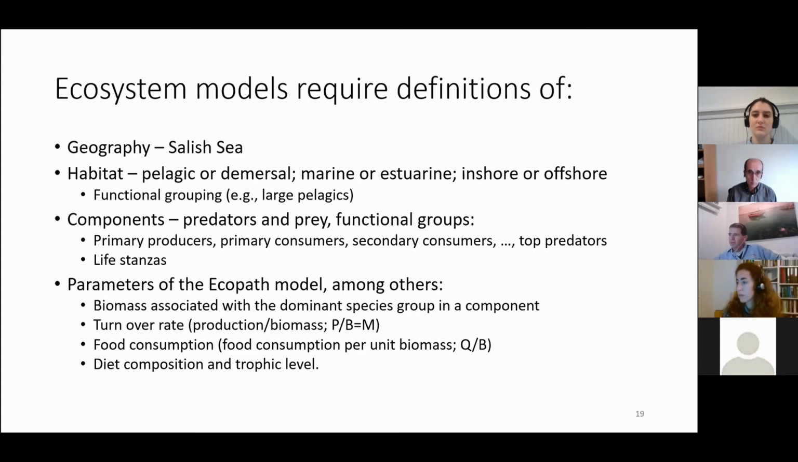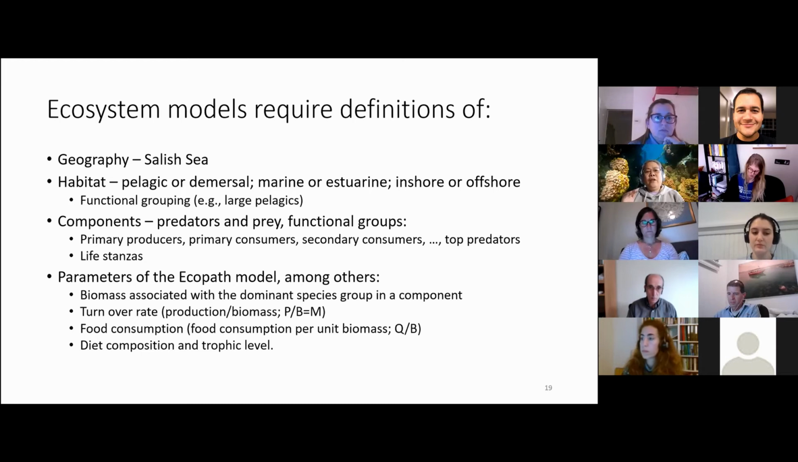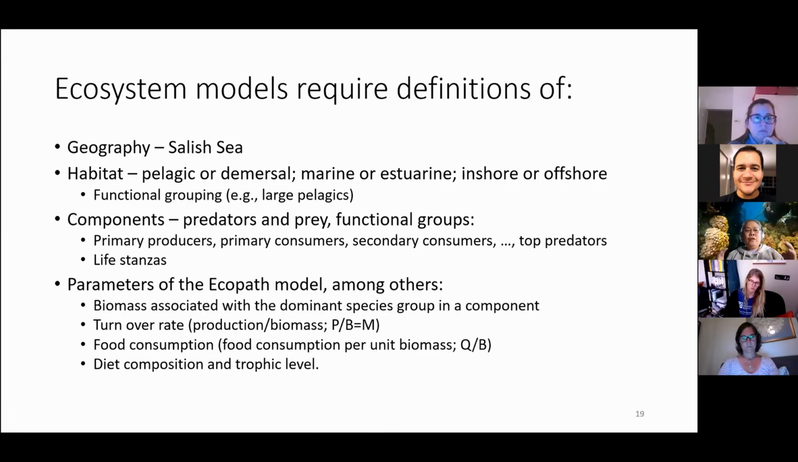Now, of those groups, we now have to define the components of the food web. So what are the components of the food web? So you start with the primary producers. Those feeding on the primary producers are primary consumers. Then you have secondary, tertiary, and top predators of your food chain. Now, then you have to ask yourself, are some life stages important of those functional groups, of those components? Are some life stages important?